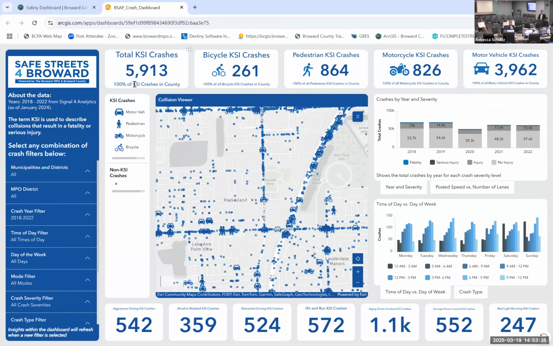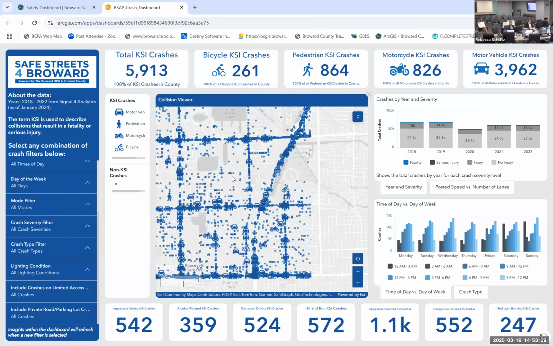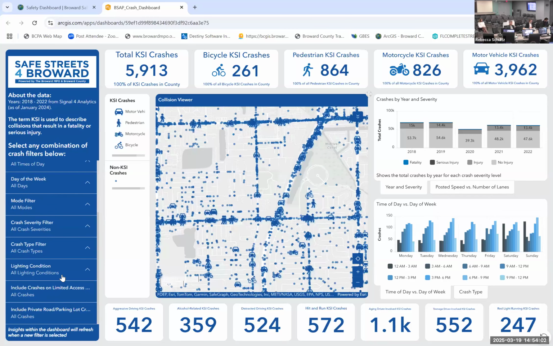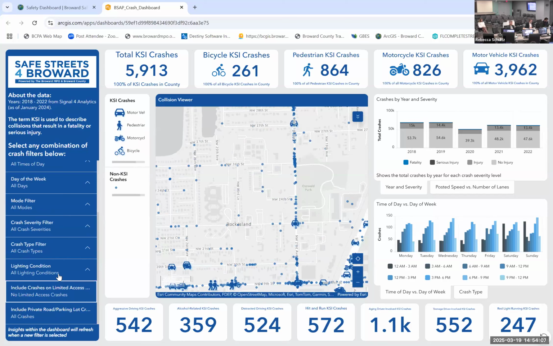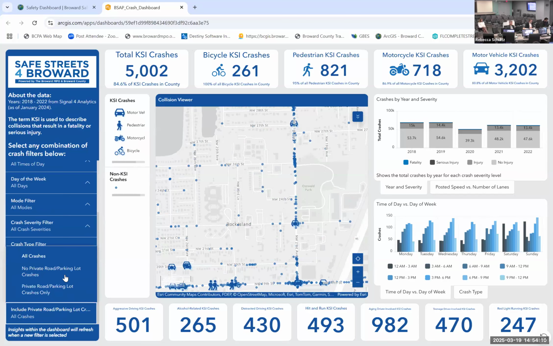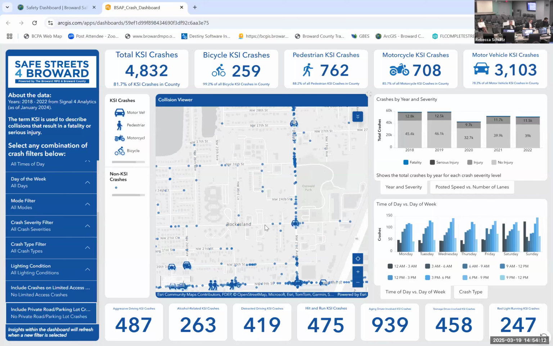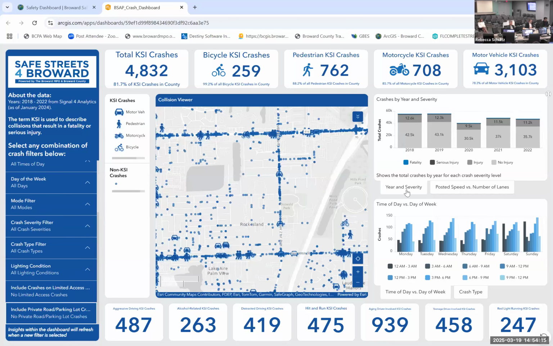And now over here on the top, these are all the KSI crashes for now, on Broward streets or non-interstate highways, interstate highway crashes, as well as private parking lots and private roads. If we switch this over, the cool thing about this graph is that everything in theory should get updated. If we just do non-limited access crashes and take out the parking lots and private roads, you'll see all these statistics around the screen also update.